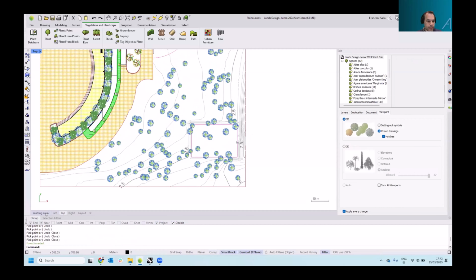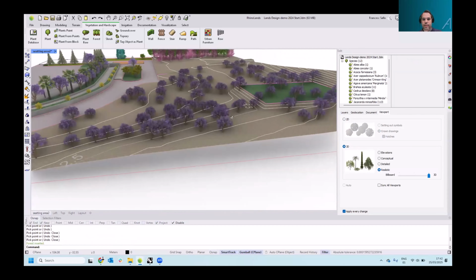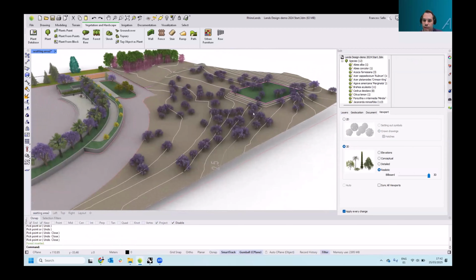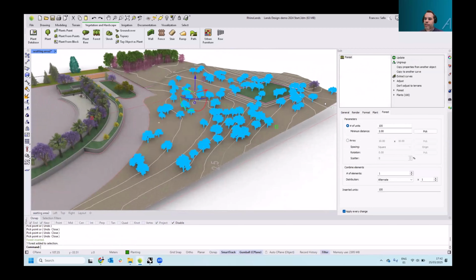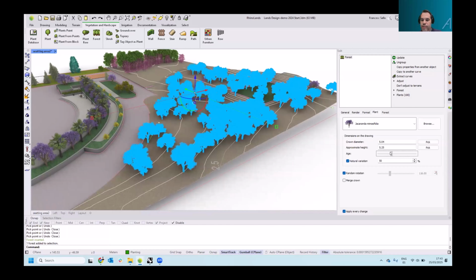And now I can take a look at this in 3D, and I can see all the jacarandas placed in the corresponding elevation because they are automatically projected on top of the terrain. I can select now the forest. Here I can change the number of units. I can also change the dimensions of these trees.